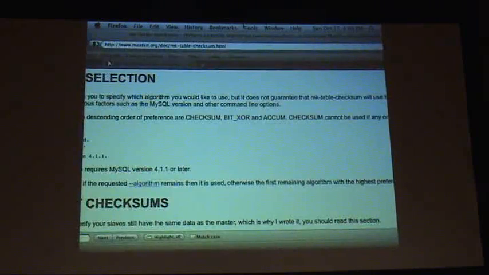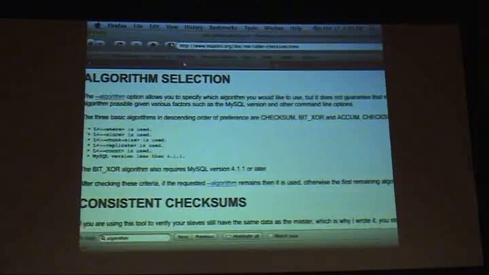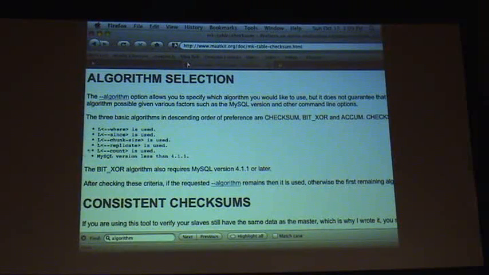CHECKSUM is the whole table basically, which will lock the whole table, so it'll try to do the whole table because that's the easiest. If you can't do the whole table, it'll try BIT_XOR. BIT_XOR requires version 4.1.1 or later, and it won't do checksum if you're using chunks, filtering something out, or saying since a certain time, because it can't do the whole table. If it can do the whole table, that's its preference, and it'll use the regular checksum function. Otherwise it'll use BIT_XOR and then ACCUM.